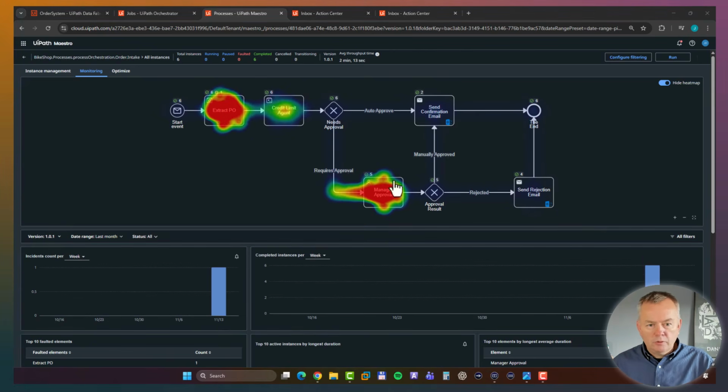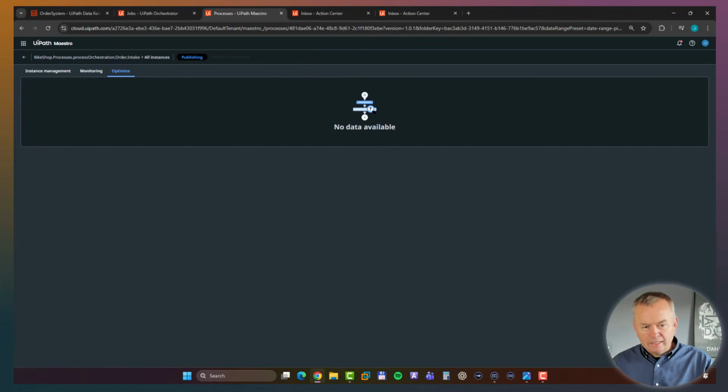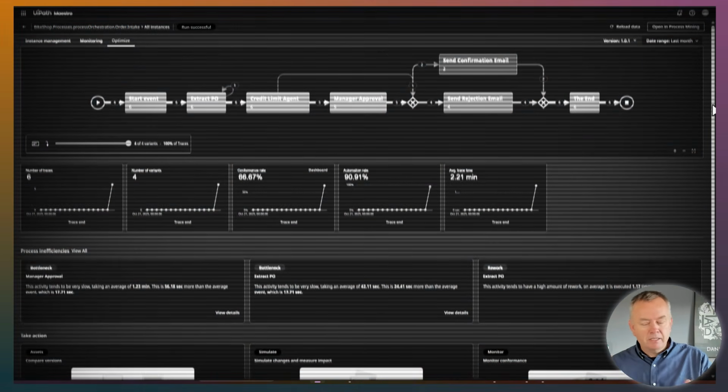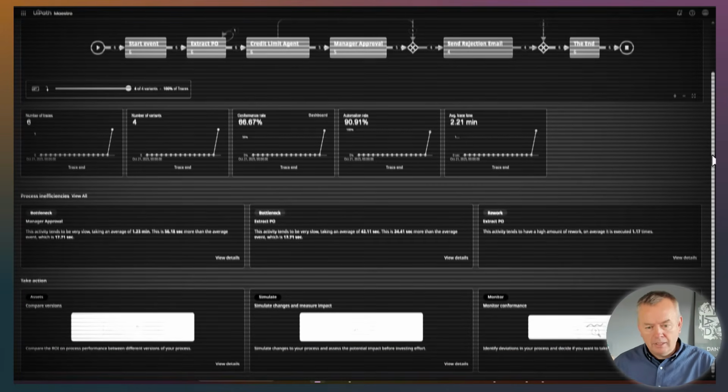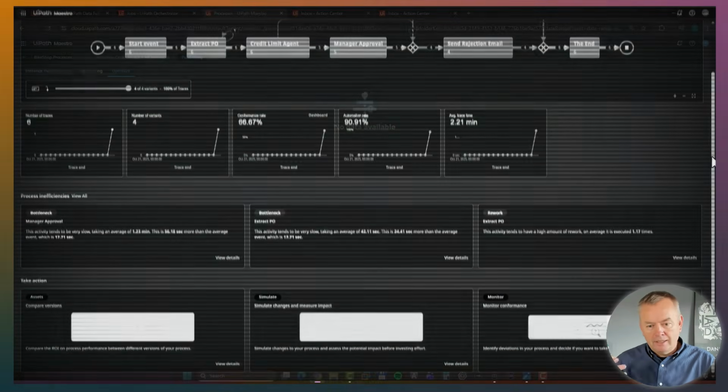And I could go on for a long time. In fact, if I went into this optimize tab up here, it says no data available. That's because it's still chewing through all of that data, but that would actually show us some process mining type information, where it would point out where we can make improvements, where things take time, where most of the errors happen, and things like that, and stuff that we can also use to improve this overall business process that we've now automated.